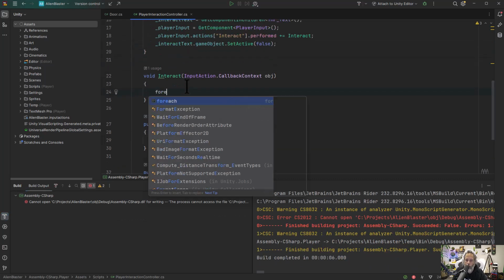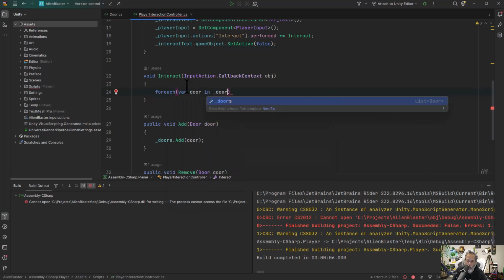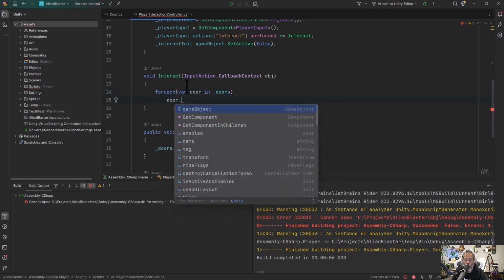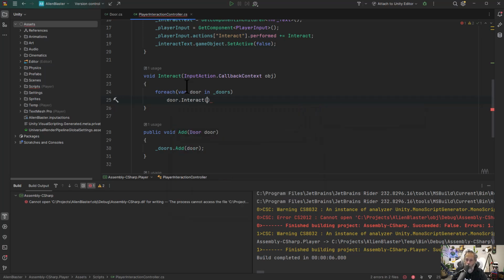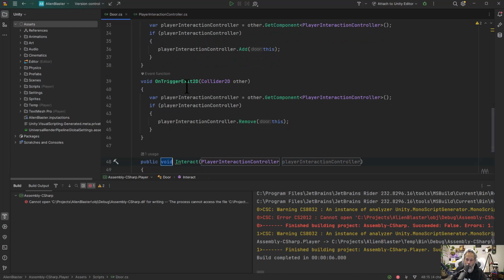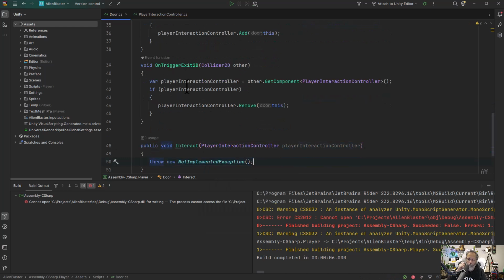So in our interact method, we'll do a for each. Var door in underscore doors, and really there should only be one door ever active. But if we extend this to be more generic with more interactables, then you could theoretically have more than one interactable object in the area. And we'll just say door dot, and then how do we want to do this? Probably call like a interact, and we'll pass in our object that's interacting with it. Because remember, more than one player could be in the game, so we need to make sure that our interactable object knows what thing is interacting with it. We'll generate a method for our interact. And then this is just going to teleport the player from one door to the other, I think. So we just need to know which door we're at, and then teleport to the other one.